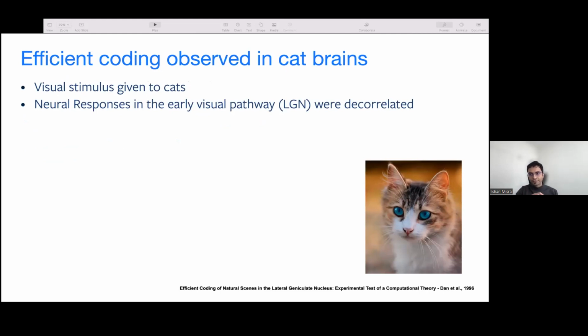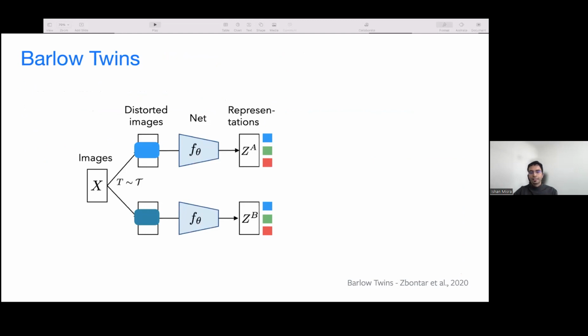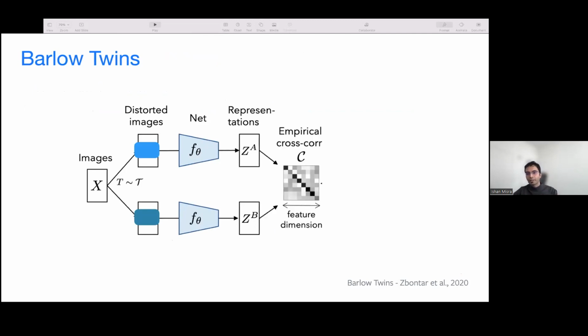Now, to take this insight from neuroscience, we operationalized it into machine learning in computer vision. The way we did that is, this is the same setup where you have images being augmented, so you get these blue pairs which are related. You feed them through a model f theta and you get a representation, or a feature, which can be thought of as a vector. We compute an empirical cross correlation of this feature, which gives a matrix.